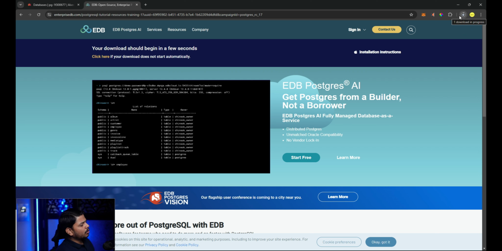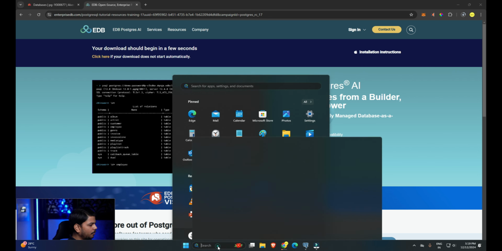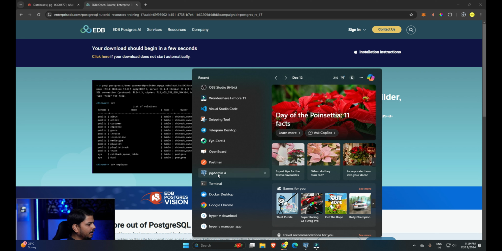But in my case, I have already installed PostgreSQL. Basically this client, let me show you. In my case, I already have pgAdmin 4 running on my system. In your case, you need to simply follow the steps. Steps are pretty simple. Just click on next, next, next. That's it.